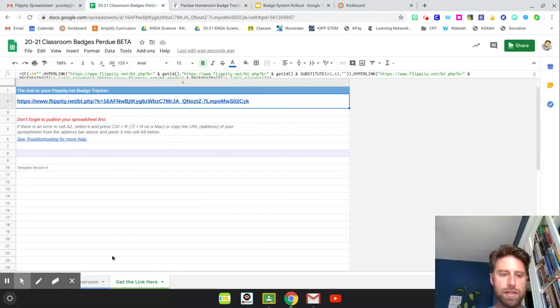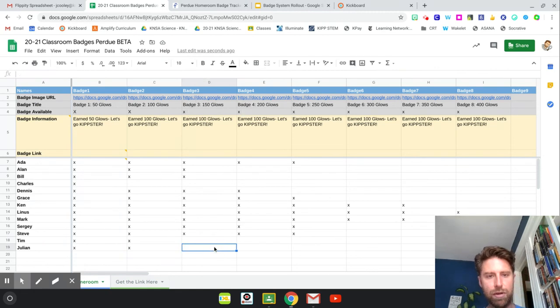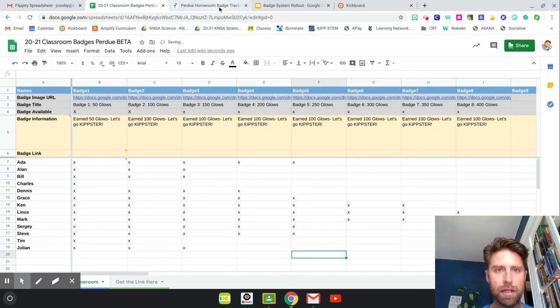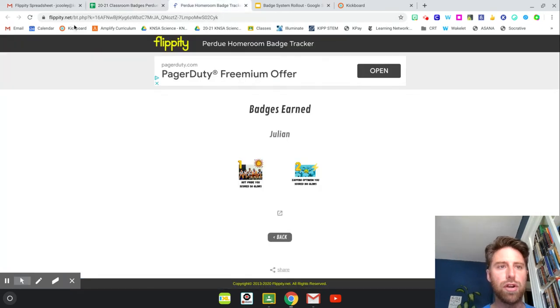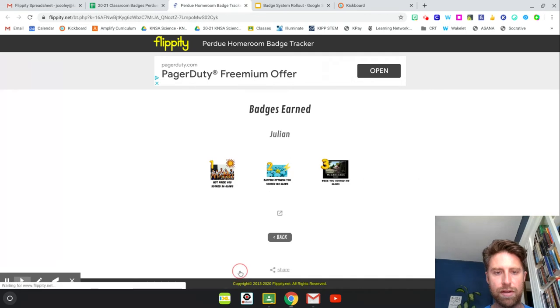Once you publish this, the way to update it is simple. You just go back to your spreadsheet, look again at the data. Let's say Julian earned those next 12. I'll put an X in the 150 glows box. I will go to my badge tracker website and just refresh. And what we should see is that Julian now has 3 badges.